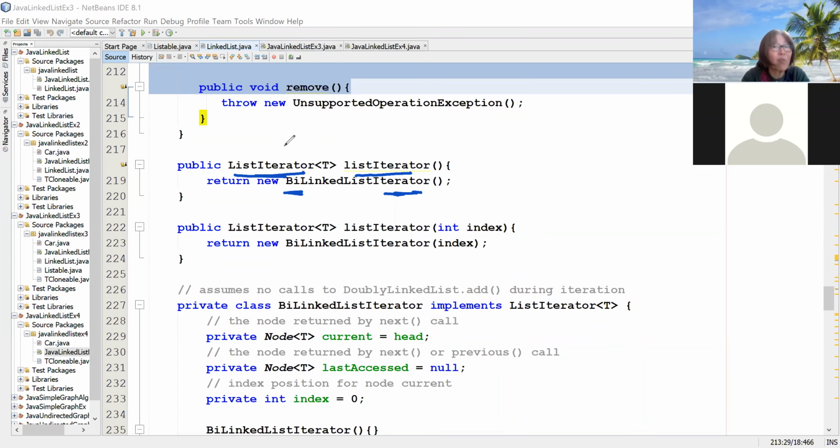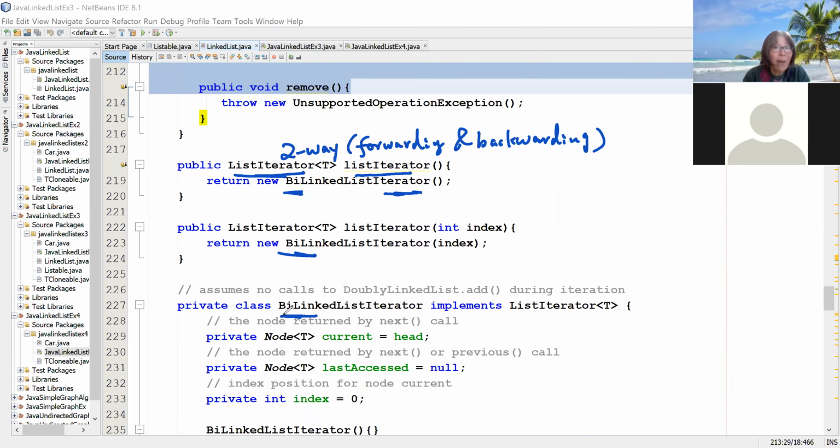The list iterator is two-way, both forwarding and backwarding. Okay, both ways. So let's see this doubly linked list. It implements that list iterator. The list iterator itself supports bi-direction. Because of this, it's a little bit complicated.